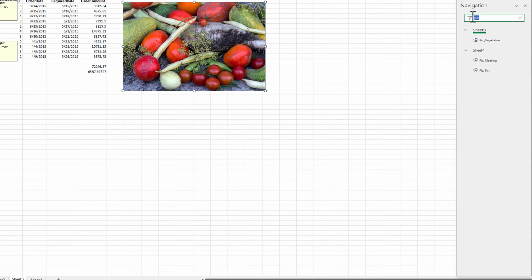I will clear the filter again. The search filter can find any sequence of characters. The filter doesn't have to start with the first letter. I will type A, R, T. Excel has found all of the charts in the workbook.